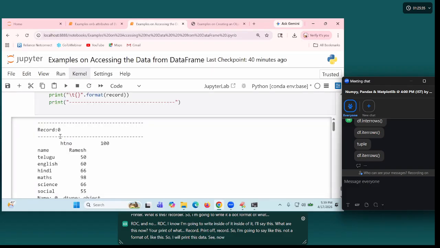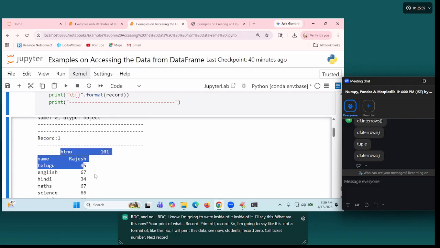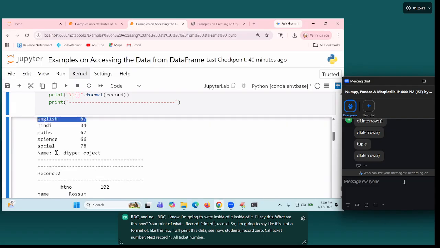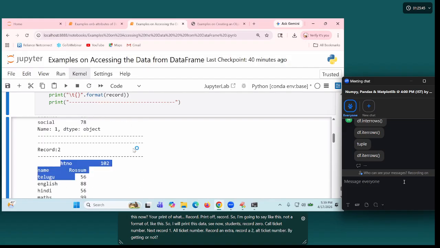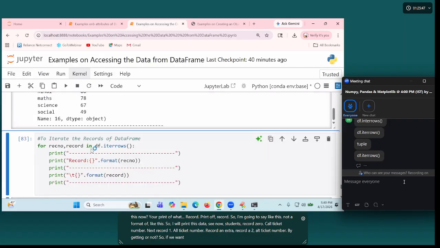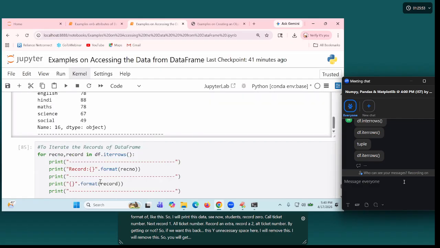See now, students. Record 0, all ticket number. Next, record 1, all ticket number. Record next, record 2, all ticket number. Are you getting or not? So if you want this back, this unnecessary space here, I will remove this. I will remove this. So you will get perfectly about this.